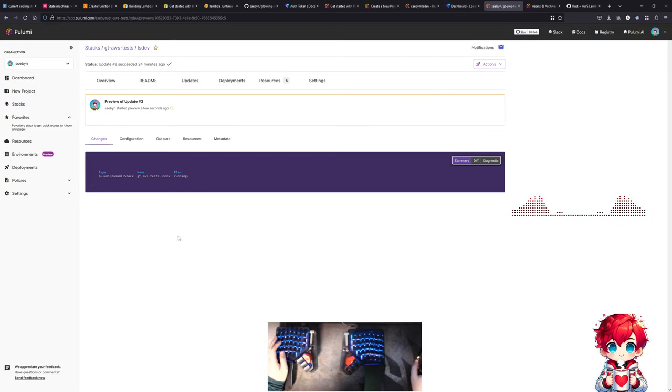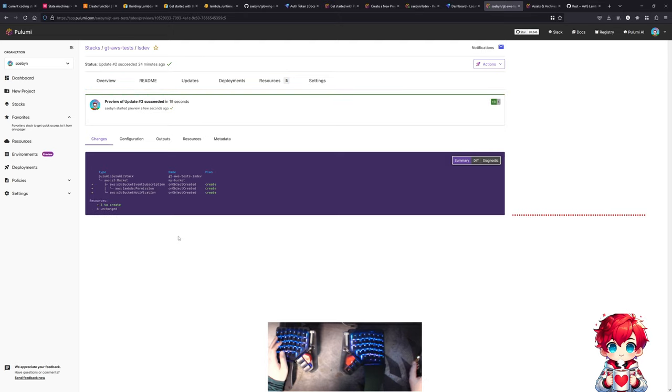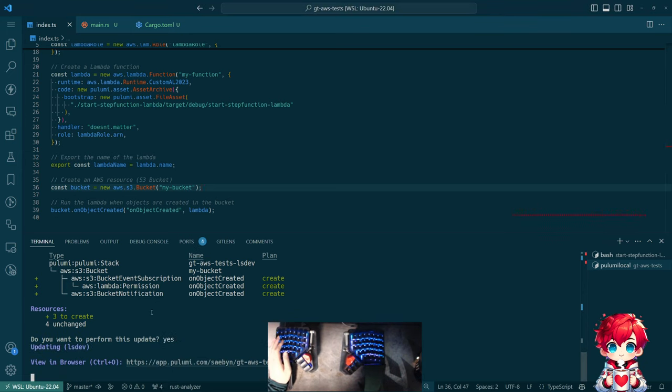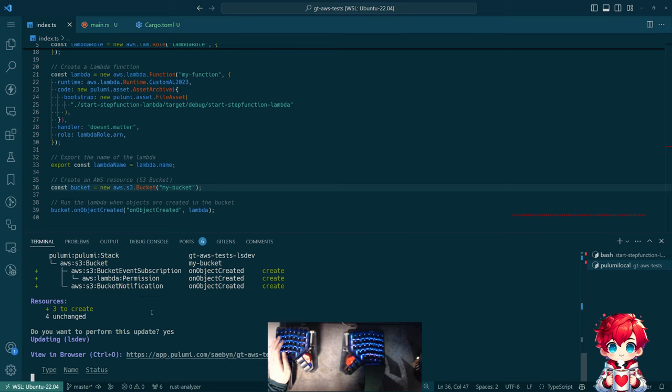Here's the preview being set up of the changes. So this uses the existing bucket, creates a bucket event subscription. It adds a permission automatically so that that works, and a bucket notification. So it creates these three resources that facilitate this integration from S3 into Lambda. So let's deploy that.